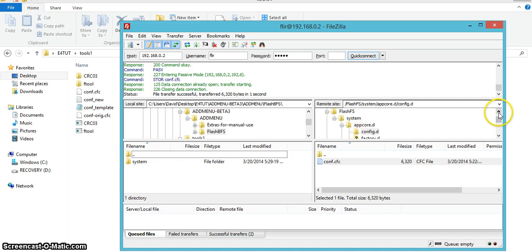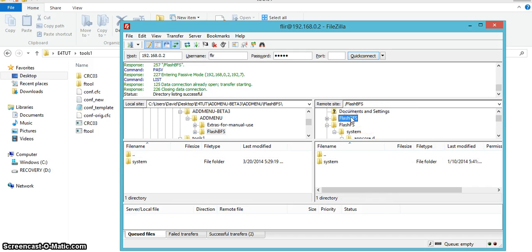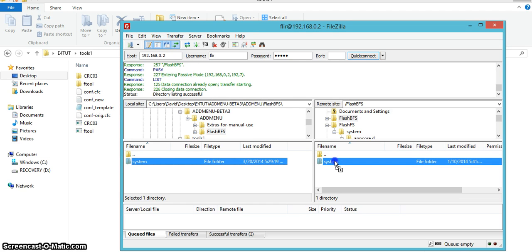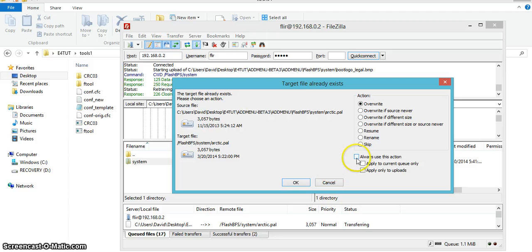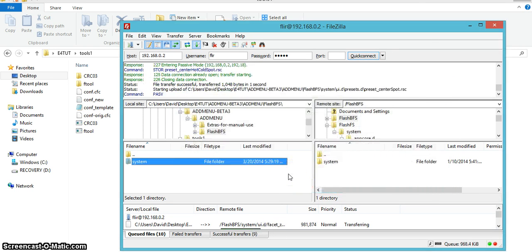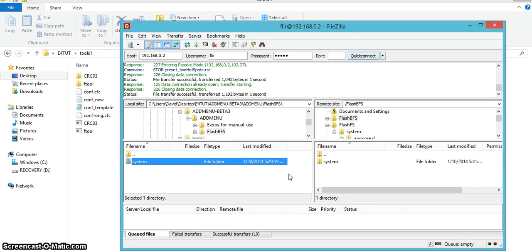So we're going to go up to FlashBFS this time and just take the system folder and write it into FlashBFS. Do not write over system. It'll just put another subfolder in system. So you want to write directly in FlashBFS or overwrite the system. Then just hit to overwrite all of them. And then after that, you should be good to go. You now have EA Plus with the resolution hack and the menu hack.